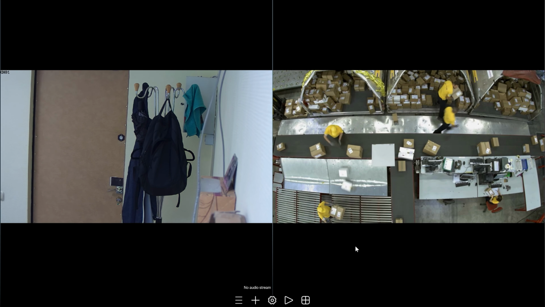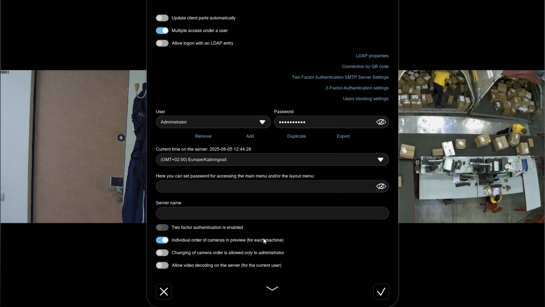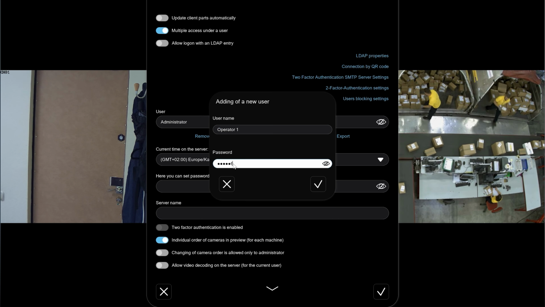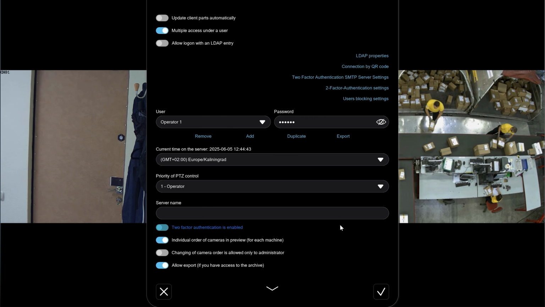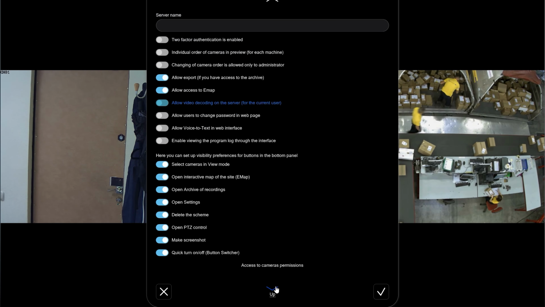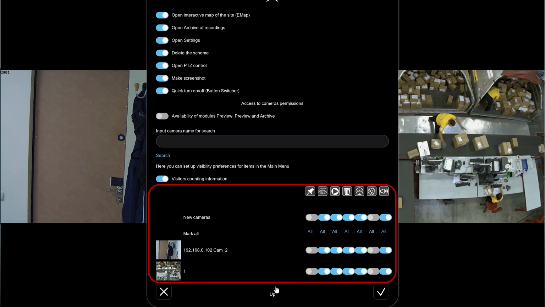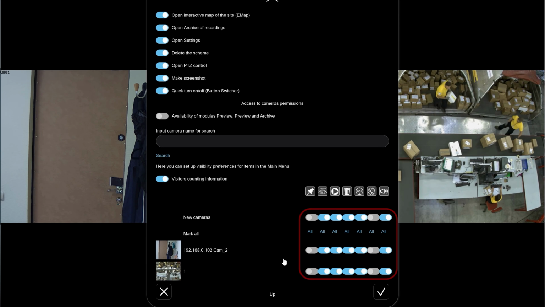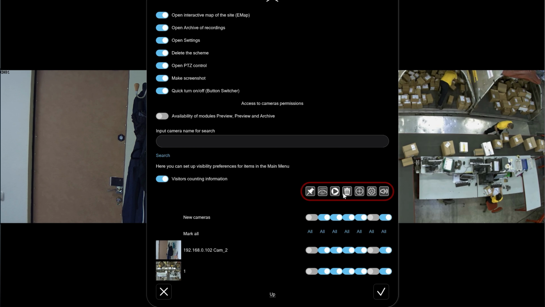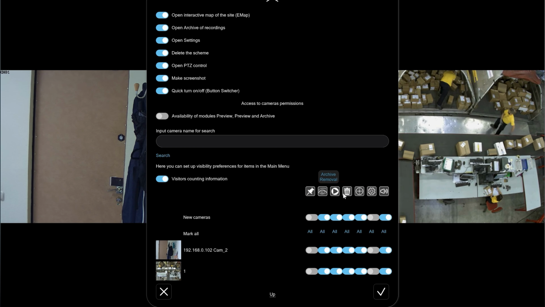To create an operator account, navigate to Main Menu, Remote Access, Users. Click the Add button, enter the new user's name and desired password, then click the checkmark. Below this, you can configure user permissions for various features. Pay special attention to the section listing the cameras. Each camera has toggle switches that control access to specific camera-related options. Hover over the icons at the top of each column for hints on what each toggle controls. Switch the toggles if needed.